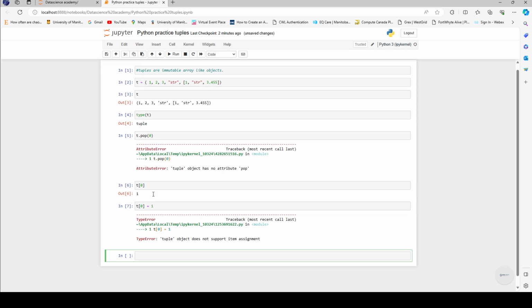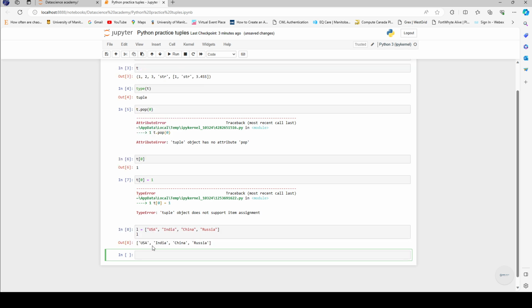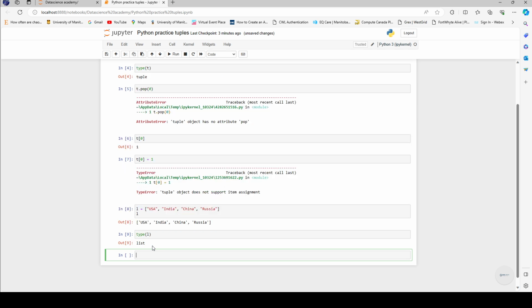And another thing that I want to talk about is converting from one data type to another. So for example, you have a list. Let's talk about the country list that we discussed before. So United States, you have India, you have China and Russia. Okay, so you have L. So what's L? You can just check type of L, and that's a list, right?